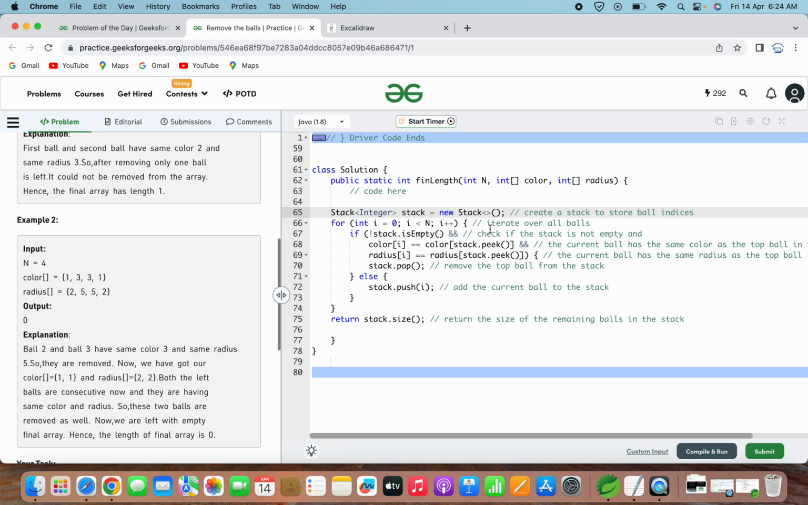Once this entire operation is done, that means after all the balls have been processed, the remaining balls in the stack represent the balls that are not removed. Therefore, the solution returns the size of the stack as the length of the final array that we are returning from here. So that's it in the coding. This was that simple question.